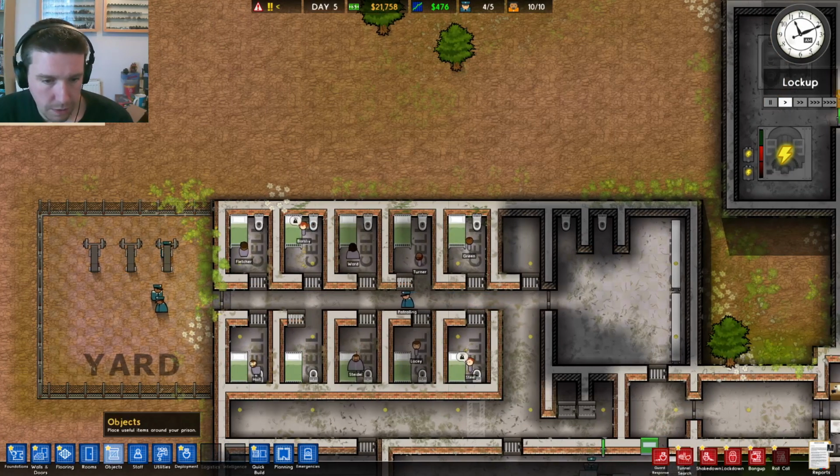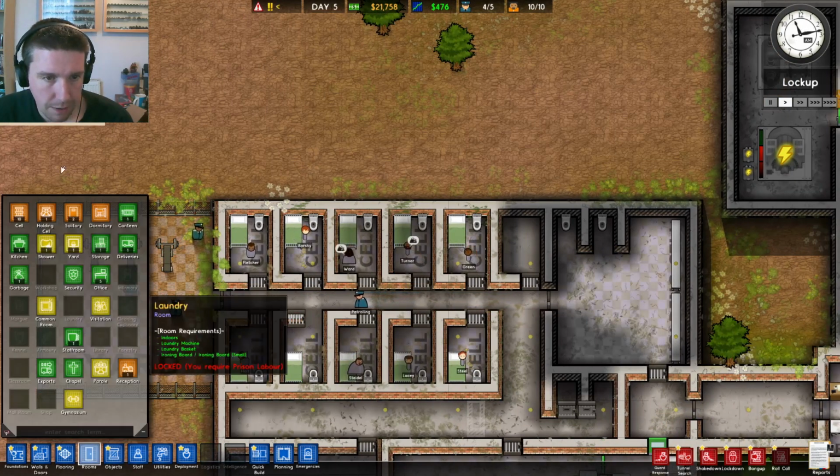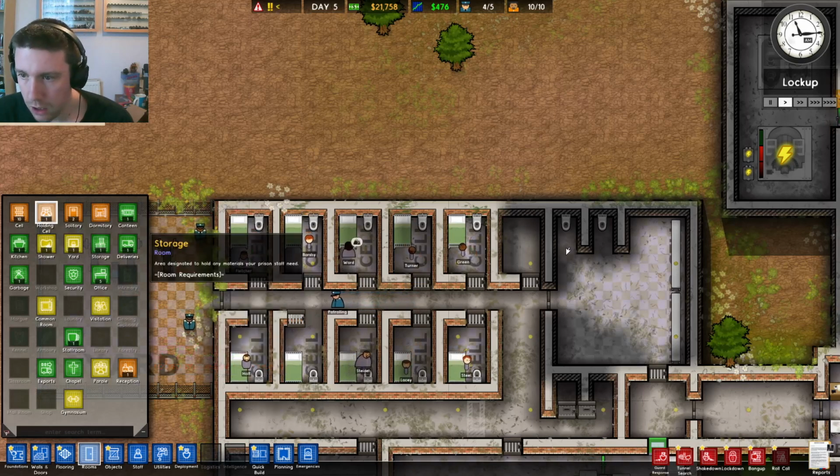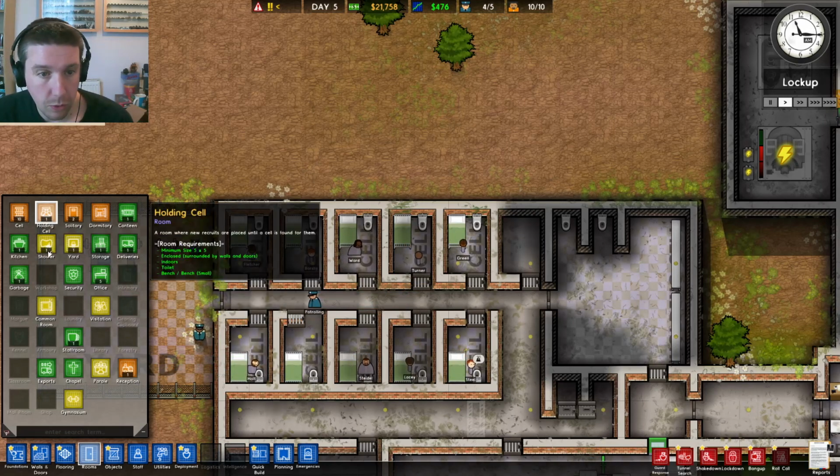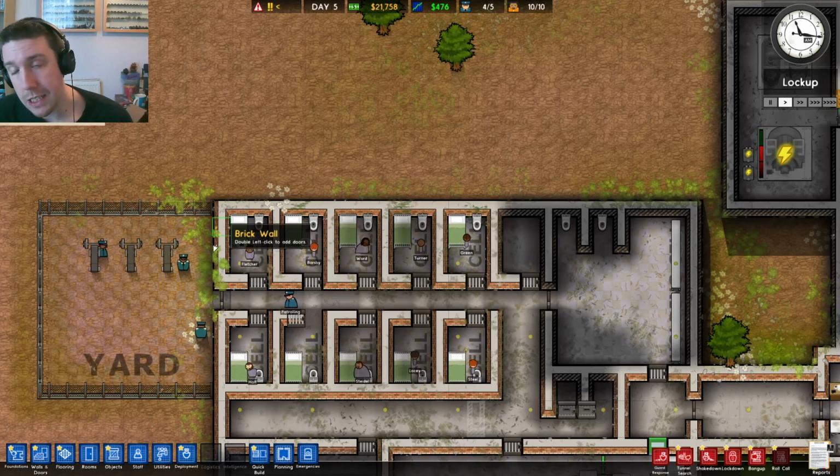I don't even know if I've actually put that down as a holding cell. Have I actually done that yet? Because if I haven't, I am such an idiot. I have done it as a holding cell, so it is a holding cell. I'm not as much of an idiot as I thought.